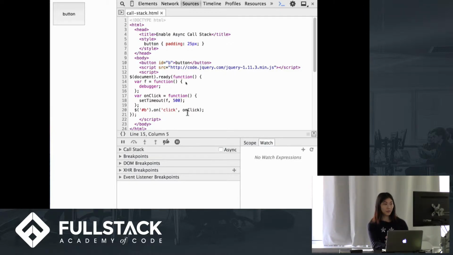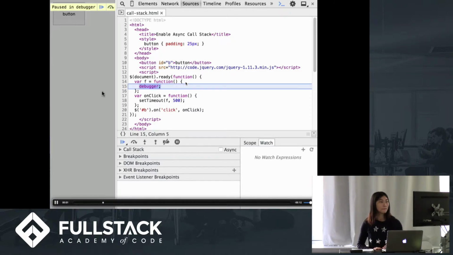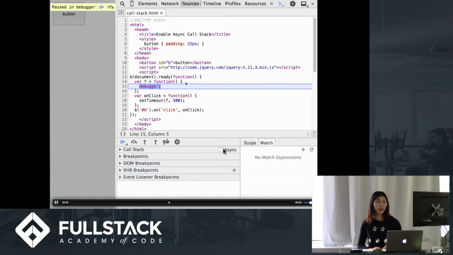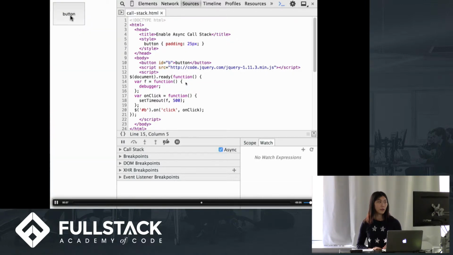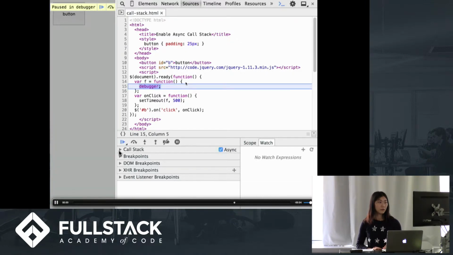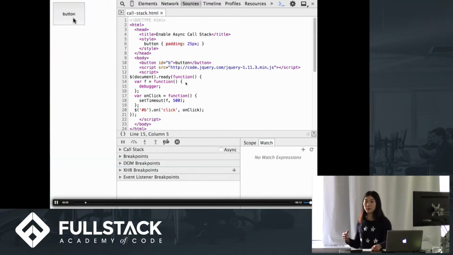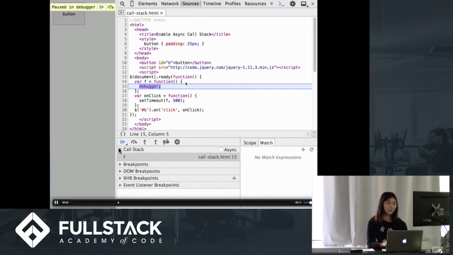So I'm just going to play this. You can see just F is in the call stack. But if you click async and you run it again, there's multiple functions. You can trace all the functions that led up to F.